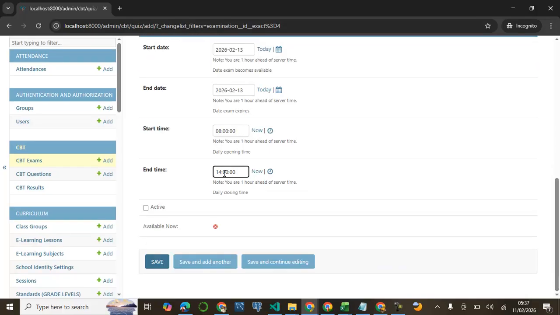This is 2 o'clock now. So make sure that you set it appropriately here. So we can make the exam to be active. The exam is active. That means student can take this examination. If we deactivate the exam, student cannot take the examination.